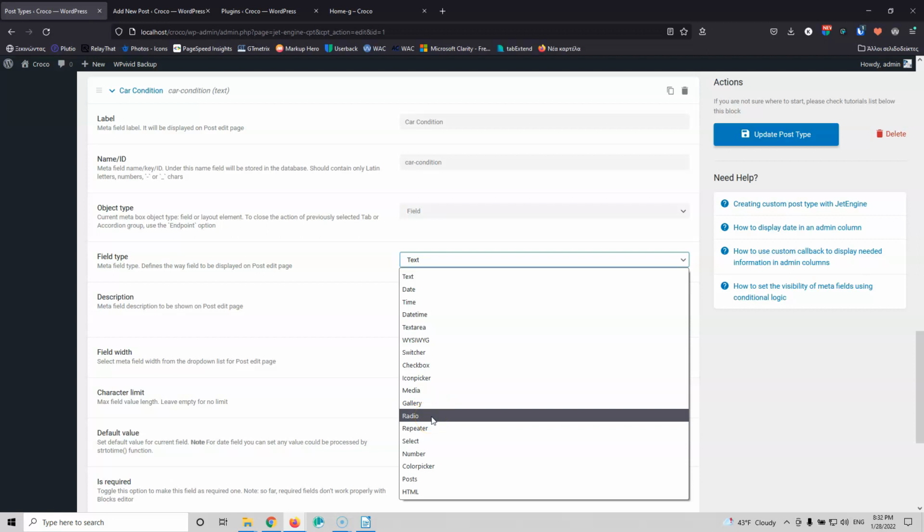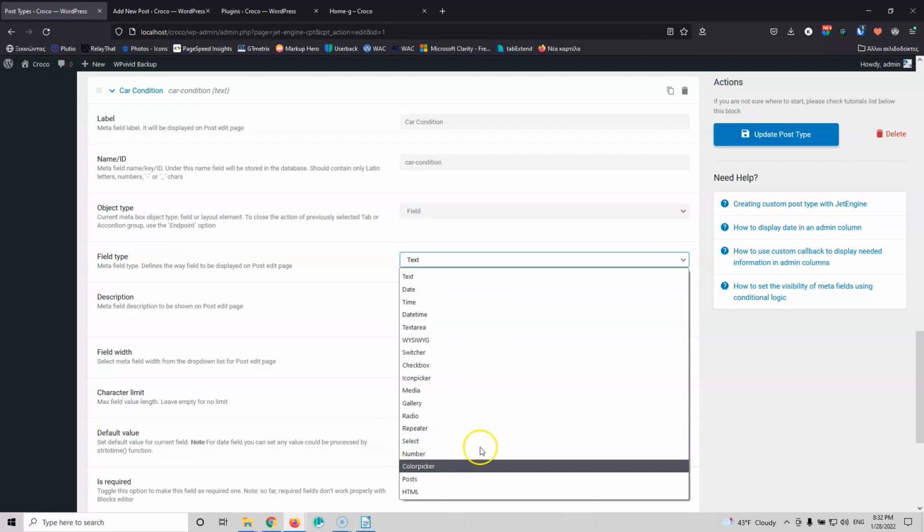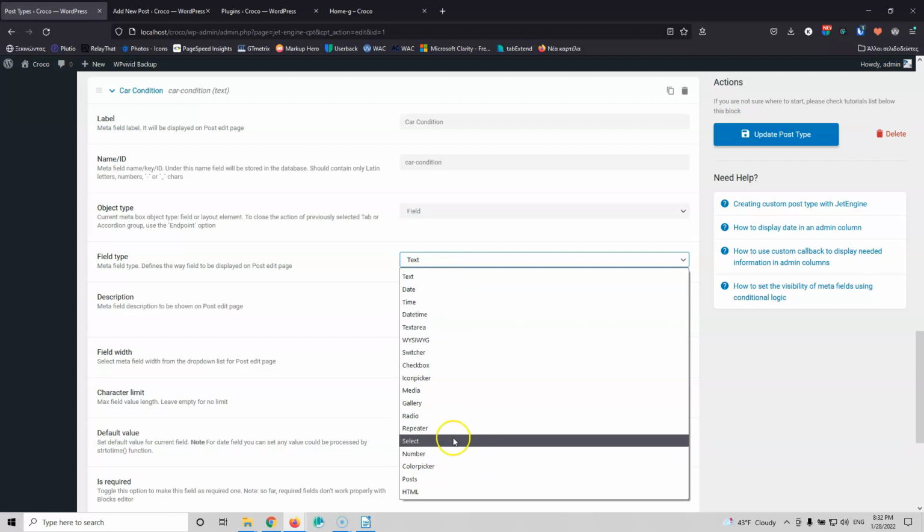It's like a checkbox, but we have a little bit of circle, and we usually select that for the visitor to only click once and select only one. Then we have the repeater, which is more advanced, and this is something that creates rows automatically. Just click something and it will create the next row. We have select. This is a select field. We click here and we select what we want.